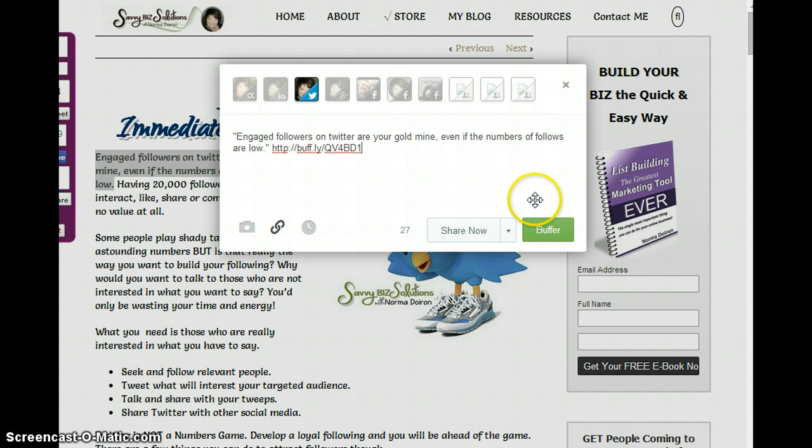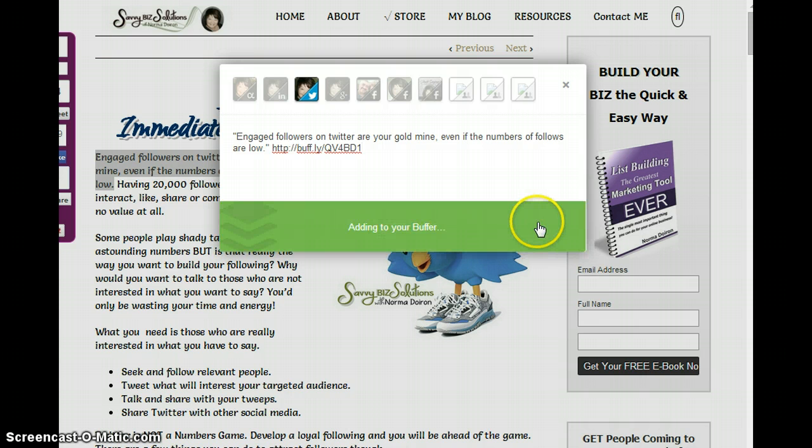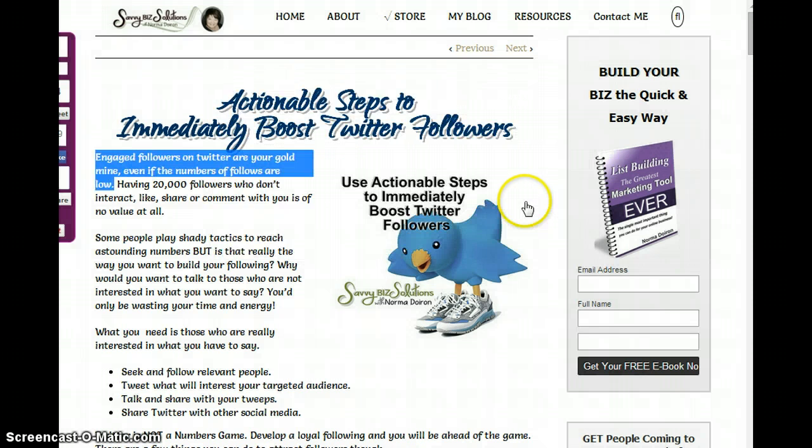But if you want to automate it to go out this week or whatever day, you can just go to Buffer. And that's what I'm going to do. I'm going to add it to the Buffer. And there you go. We've automated a tweet.